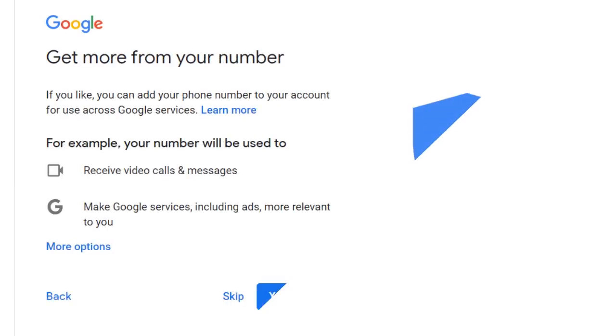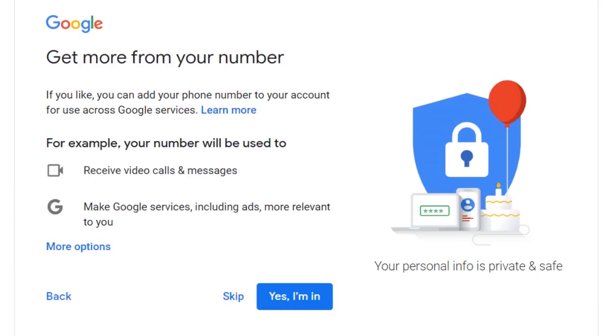Then on the following screen, you can agree to add your phone number to your account so you can use it across Google services such as receiving video calls and messages. You can also skip this part if you're not willing to accept that. So you do have the flexibility here. Whether you accept it or not depends on how you're going to use Gmail, but also other Google or G Suite options.